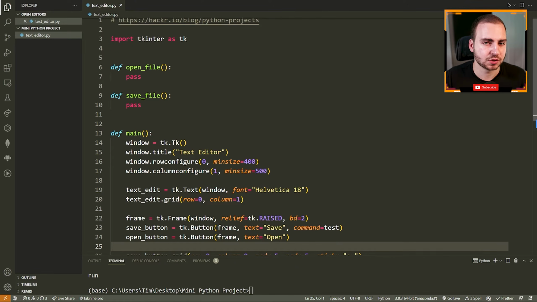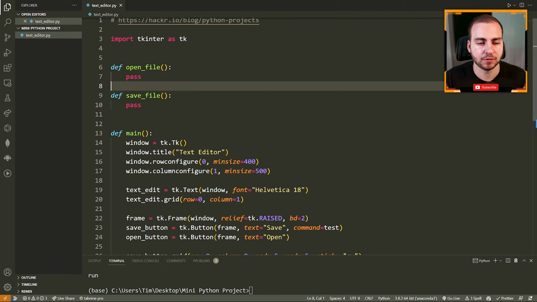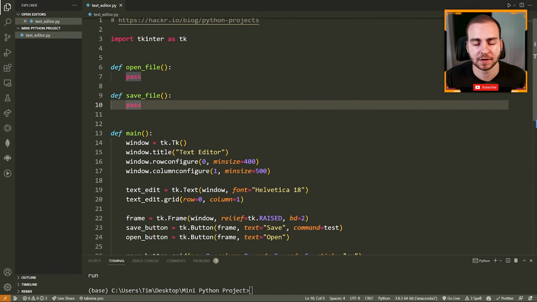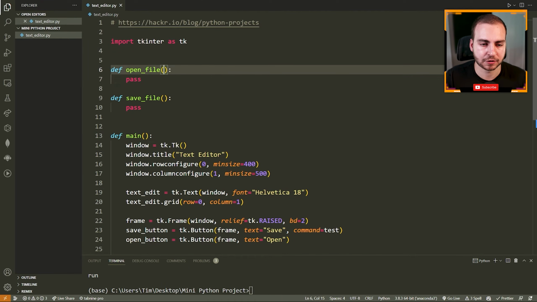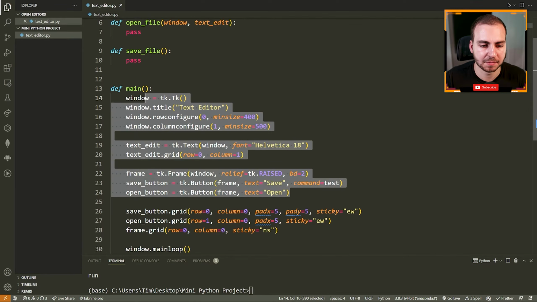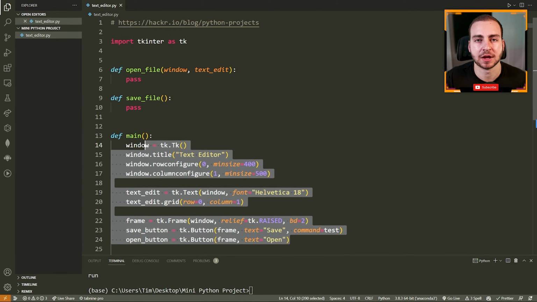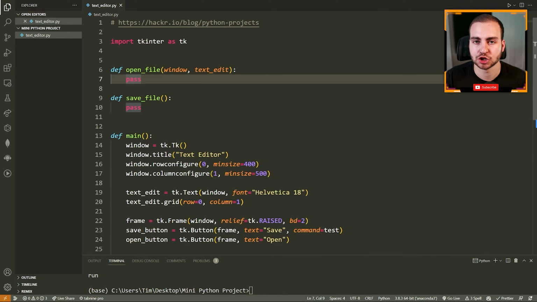Now in these functions, what we're going to do is either open a file, which means we're going to replace the current contents of our text editor with the contents of a new text file, or we're going to save the existing contents to a file, and then I guess we could continue editing it. So we can start here in our open file function, where we're going to take 2 parameters, window and text edit. These are the 2 things that we need from the main function to be able to kind of modify the screen and change what's showing up in our text editing widget.